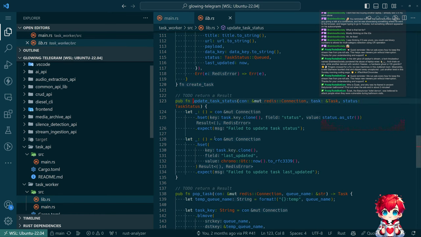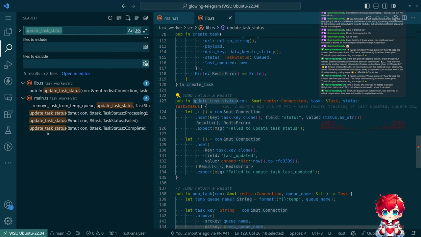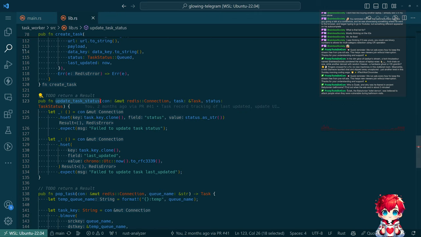Let's see, where is this defined? Over here in lib, yeah? To return a result. Sure. There's only one user of this, right? It's just in the task worker? Okay. So, update this to publish a message.